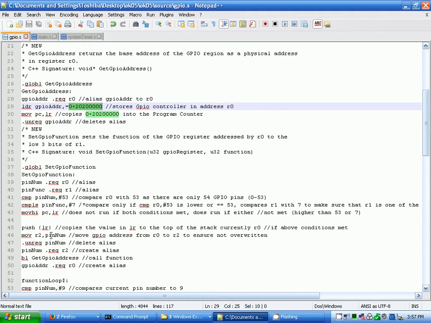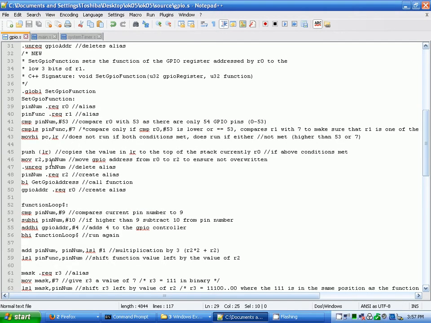Basically we move to register 2 the pin number, and move the GPIO address from register 0 to register 2 to ensure it's not overwritten. And then the pin number, we deleted the alias, and then for the pin number, we create the alias, which is a call function for the get GPIO address. The GPIO address is in register 0, which creates the alias for the address itself.